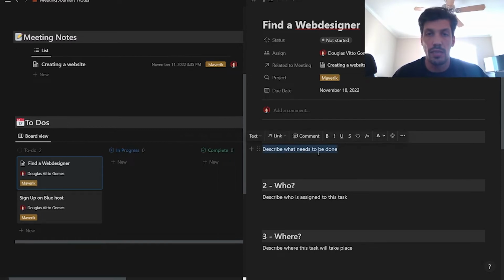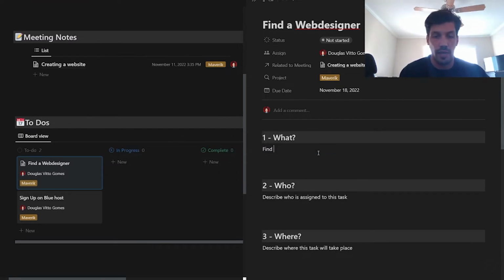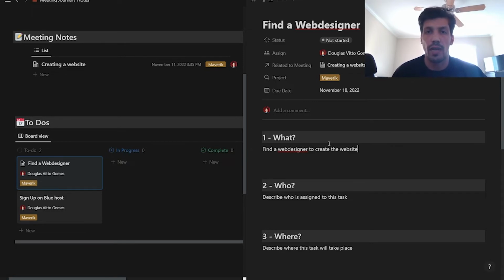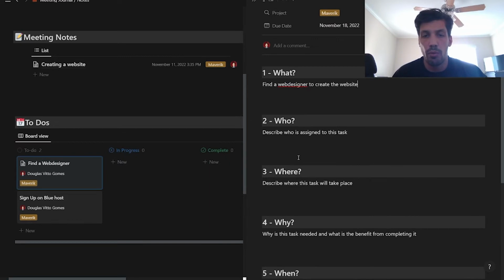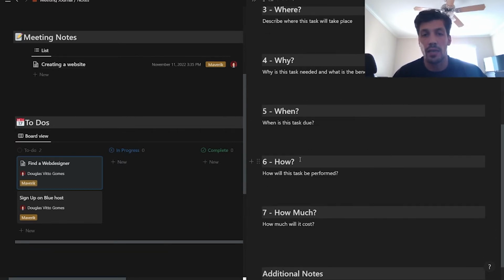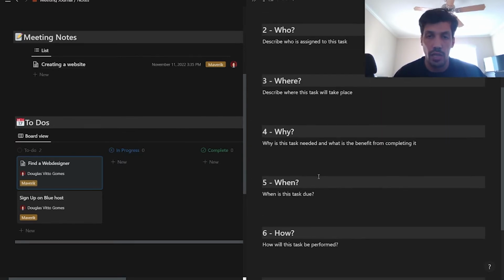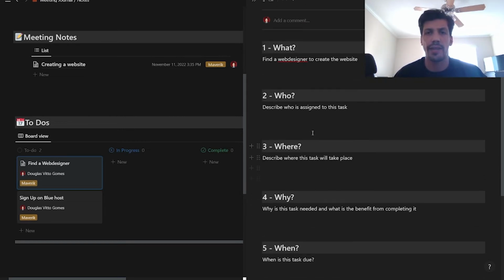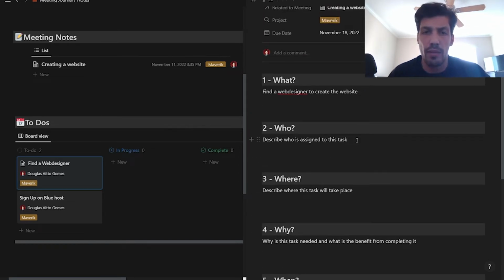So what is a what? So find a web designer to create the website. By the way, this is a framework that we use in project management that's called 5W and 2H. The 5W is what, who, where, why, when, and the H is how and how much. This is important just so we can all the time describe as much as possible.